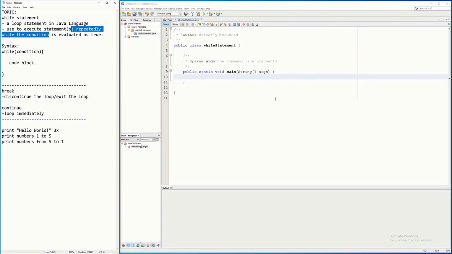Hello everyone. In this tutorial, I will discuss the while statement. It is one of the 3 looping statements available in Java programming language. Basically, this is used to loop or execute statement or statements repeatedly as long as the condition is evaluated as true.